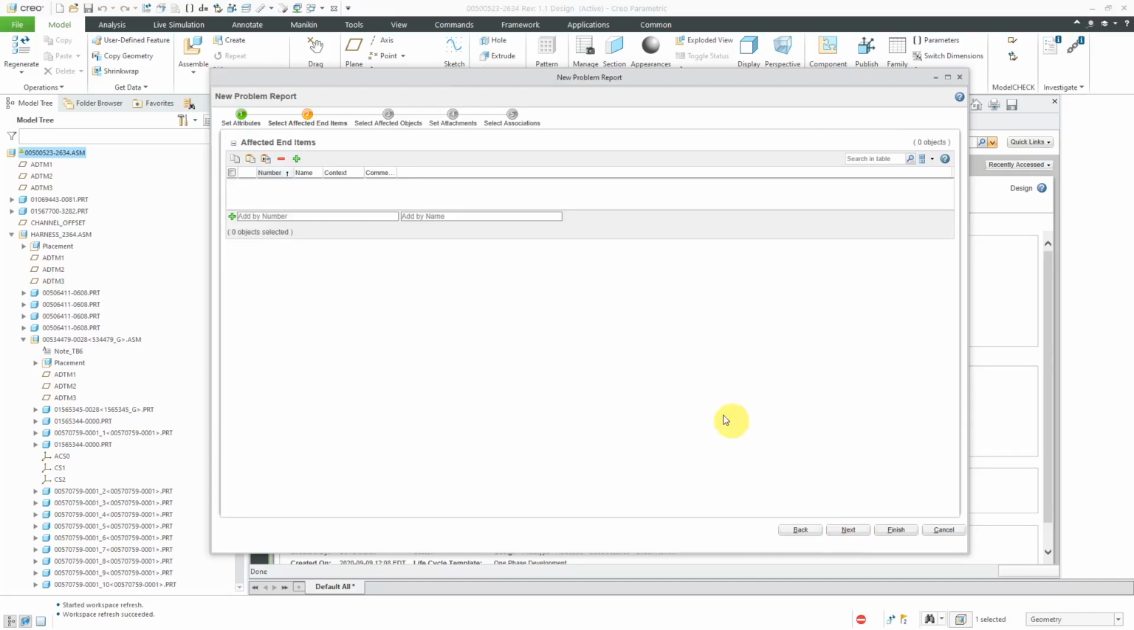I'll click on the next button over here. So you can choose affected end items. And in another video, I'll explain what end items are. They're sort of like the WT part for the object that you're actually going to sell or ship as a unit. But again, you don't have to fill this out.